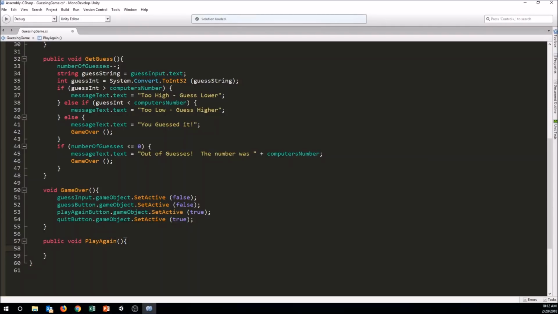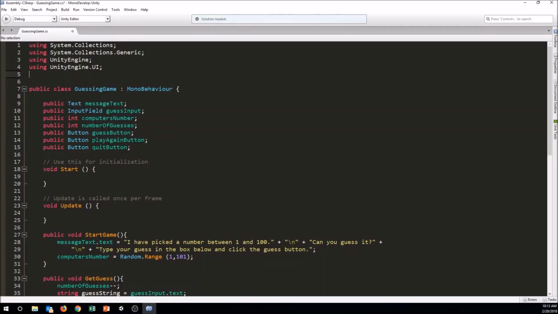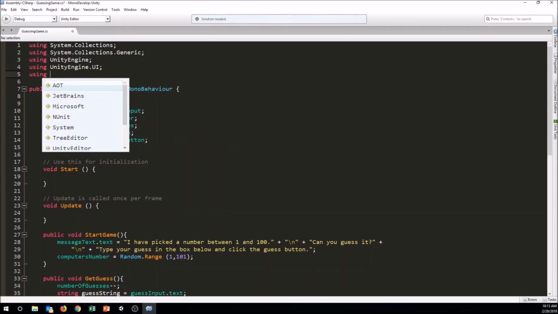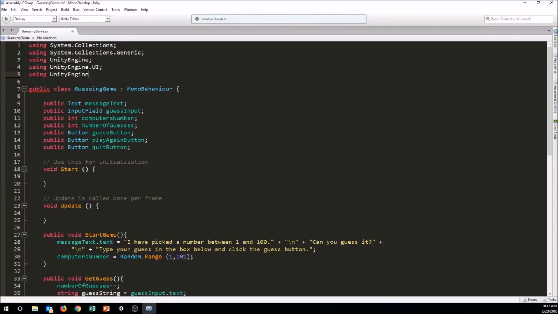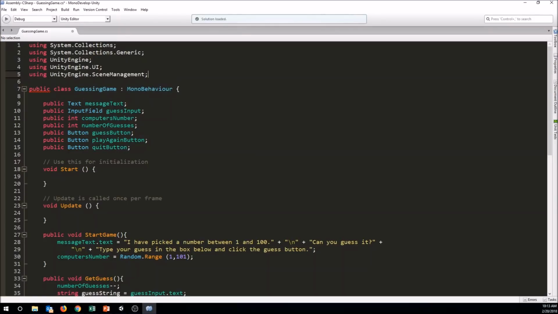And what we want play again to do is we want it to reload the level. So we need to go to our scene manager. So to get access to those things, we have to add another using up at the top here. So we're going to say using UnityEngine.SceneManagement. That gets us access to some of the built-in functions for loading scenes and exiting scenes. So we actually want to access scene management.